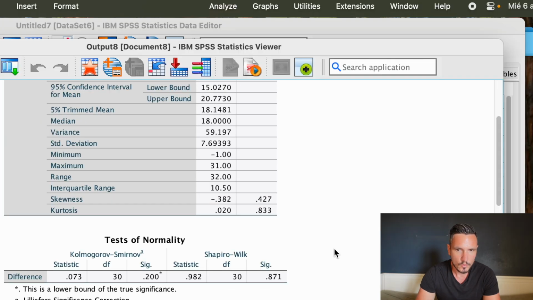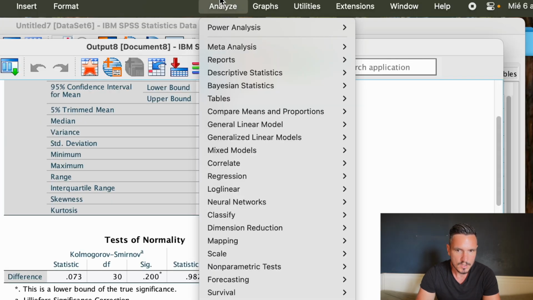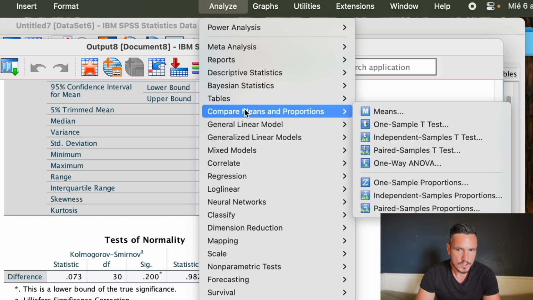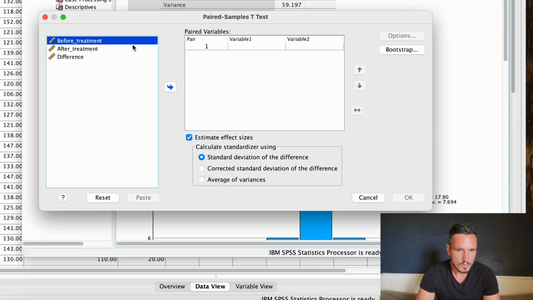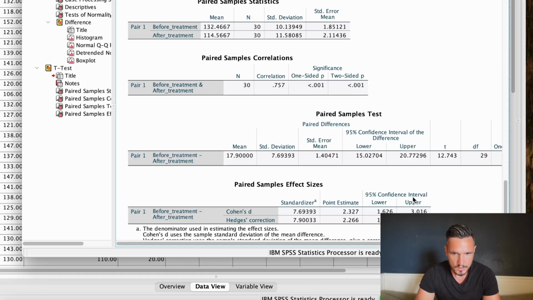So let's get on with running the test. Let's go up to Analyze and then down to Compare Means and Proportions. Then we're going to go to Paired Samples t-test, and we just transfer both of these levels of the independent variable over to these slots here. So I've selected them both. Then I'll go to OK to run the test.